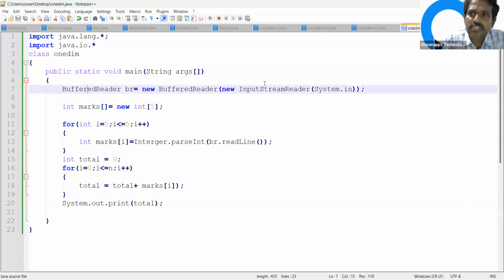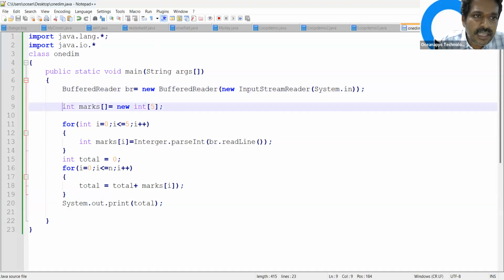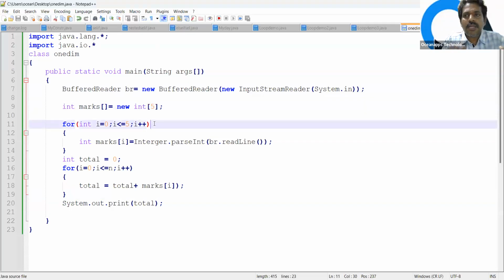If you ask me, my intention is very clear. I don't want to assign the values directly. I would like to take the values from the keyboard. Very clear? So I am using the BufferedReader statement here. We are taking input from the keyboard here. What is the array? Marks is the array. What is the size of the array? 5 is the size. Okay, first I would like to run.